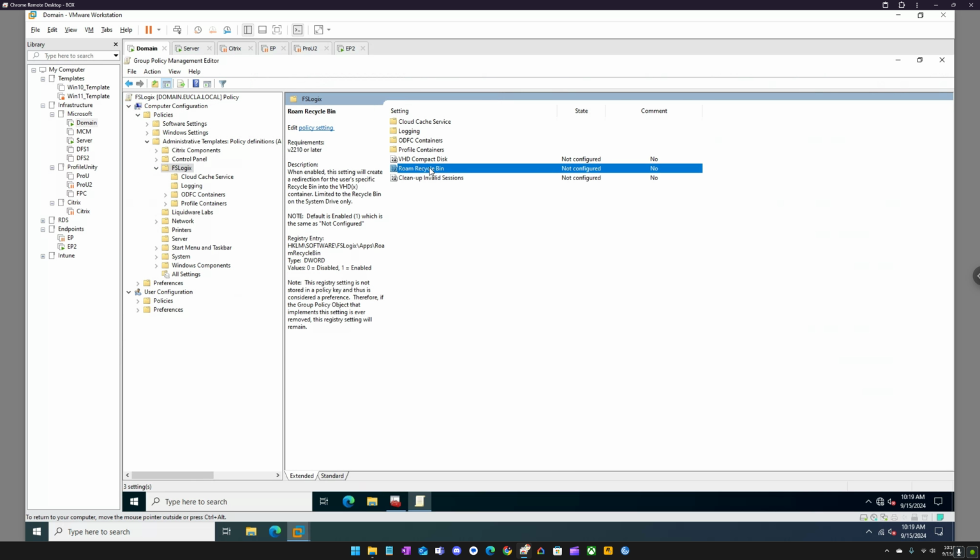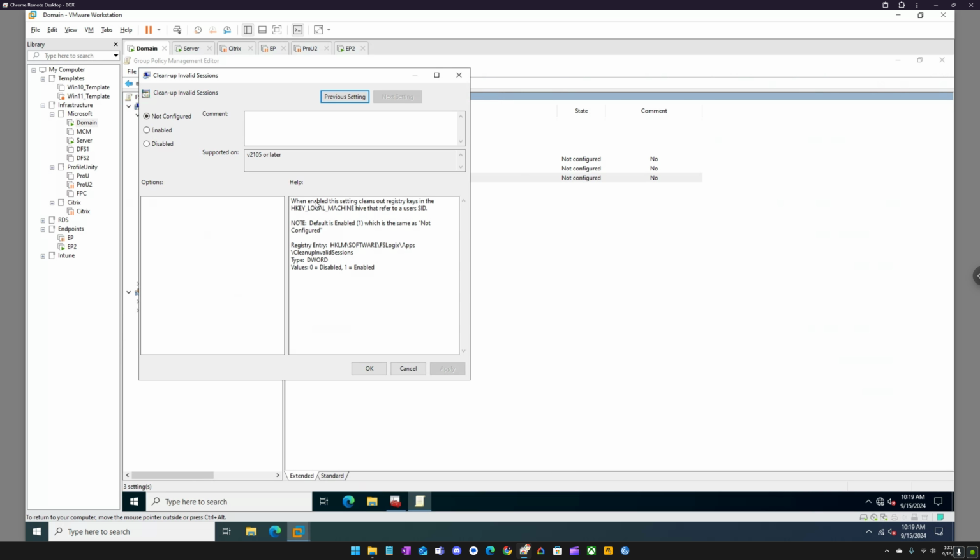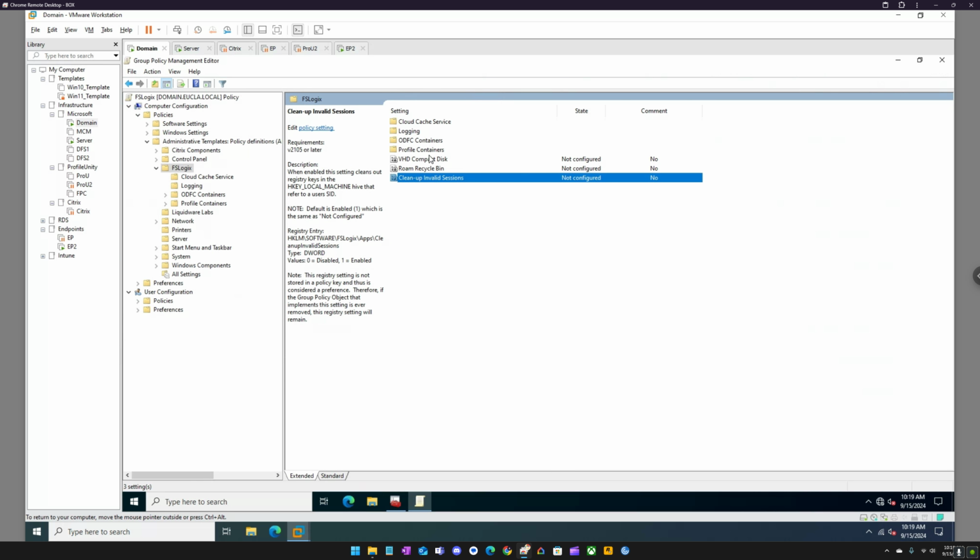There must have been an issue where somebody, VIP, however you want to label these people, had some important files in the recycle bin, and now they want you to roam it. We will never roam that. Okay? Never. Clean up invalid sessions. What's that? When enabled, cleans out the registry. Hide refers to the user SID. It's not configured. Default is enabled, which is not the same as not configured. Okay. Alright, so that might help us out.